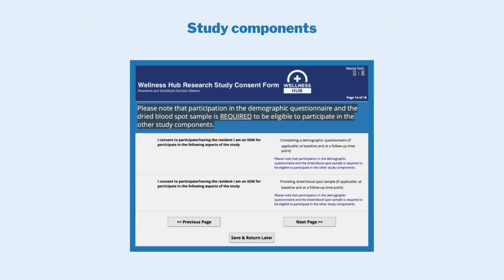You will then be asked to select which study components you would like to participate in. Please note, you must provide a dried blood spot sample and complete a demographic questionnaire in order to participate in this study. You will also have the option to participate in any additional study activities. Please read through the options and check off the additional study activities you would like to participate in, if any.